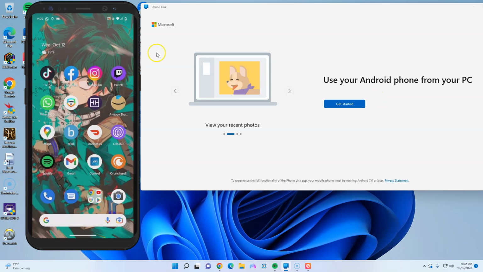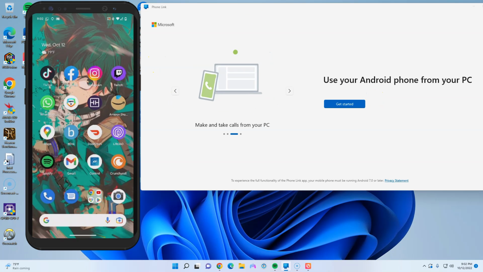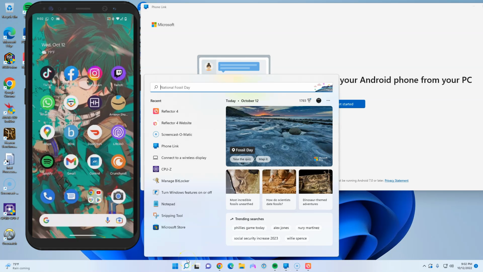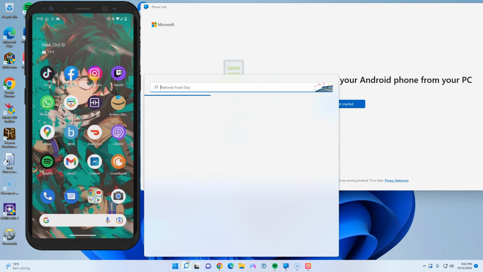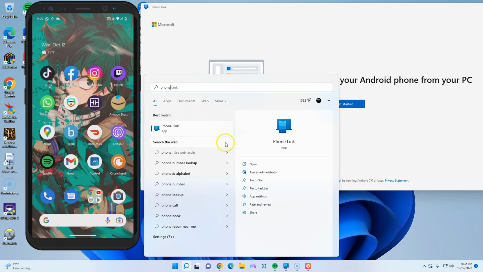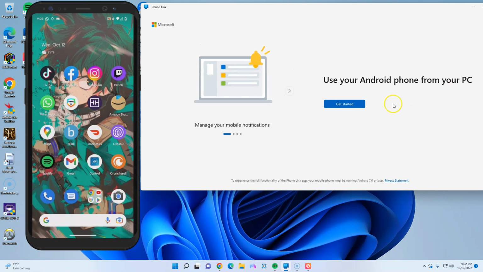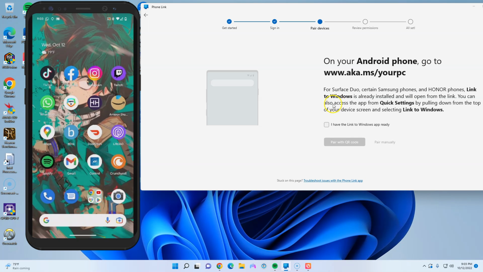In this video, I'm going to show you guys how you could set up your Android device with the Microsoft Phone Link, so that way you could text message from your computer. So first thing is you need to go to the search and just go ahead and search for Phone Link and open the application. In here, just go ahead and press Get Started.